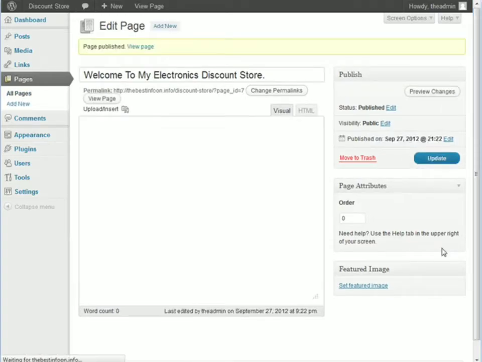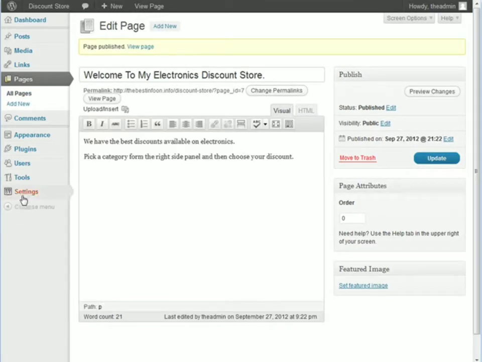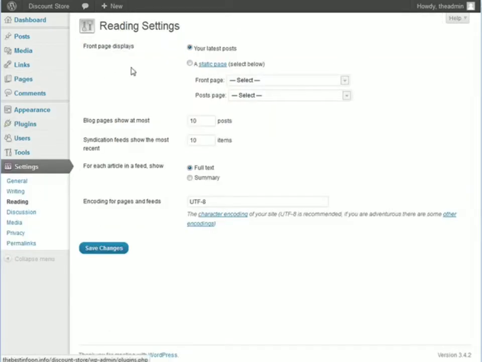Let's publish this. And now we're going to go down to settings, reading, and we're going to do a static page, and then that's the welcome there.